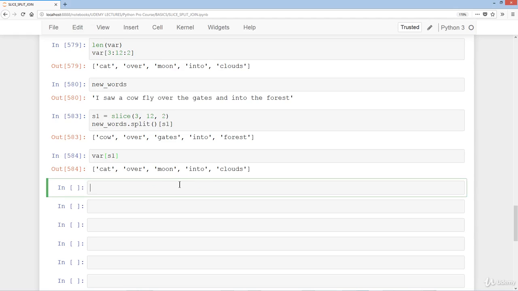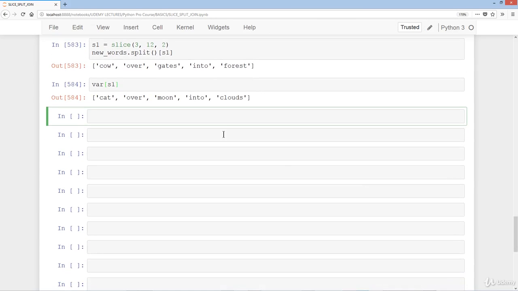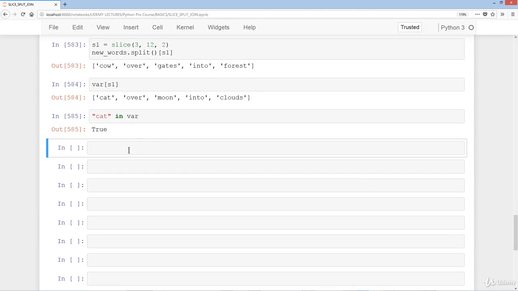Okay, so you can probably guess that we can also use the in and not operators. So I'm going to use that like so. We'll have, let's say, cat in var. You get true because, of course, cat is in the list var. But I can also do not in, and that's going to be obviously false. And I can also put in dog. That's going to be true because dog, of course, the string, is not inside this list var.